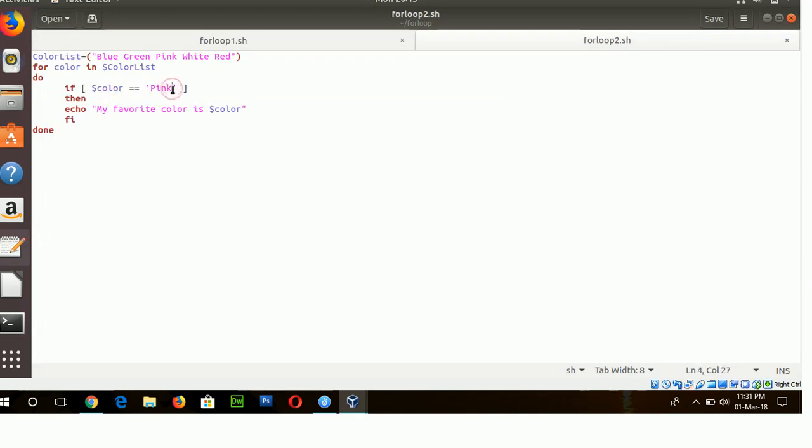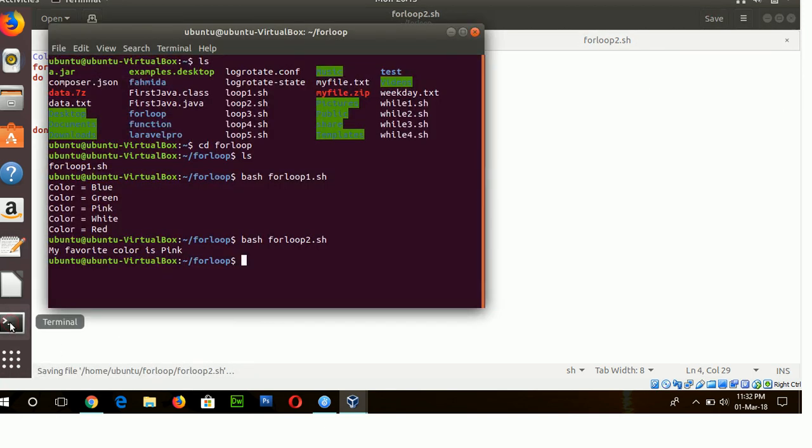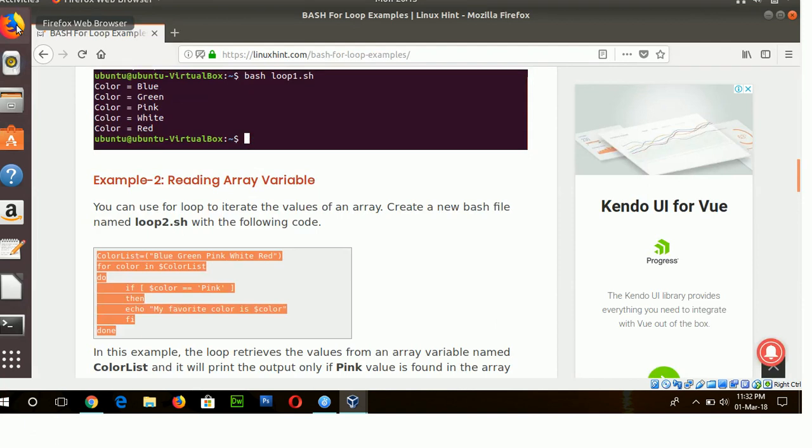And if I type here, suppose, yellow, and yellow is not in the list, so no output will be printed in this case. Save the file. Again run, and there is no output. Now check the next example.